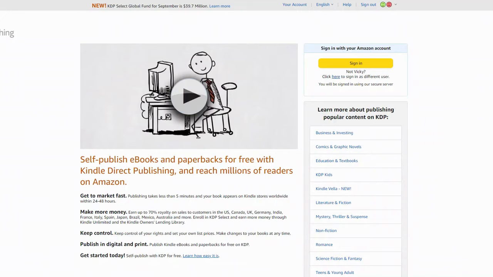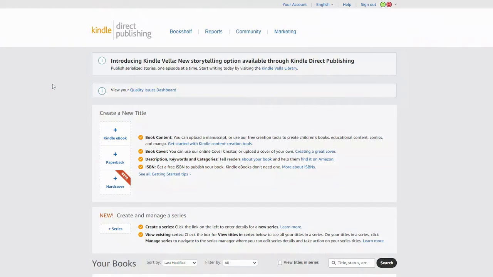So you'll need to start by going to kdp.amazon.com and logging in. Once you are in, if you don't have your account already set up, make sure you do that. You will need your billing information as well as your tax information so that they can pay you once your book is up and live.